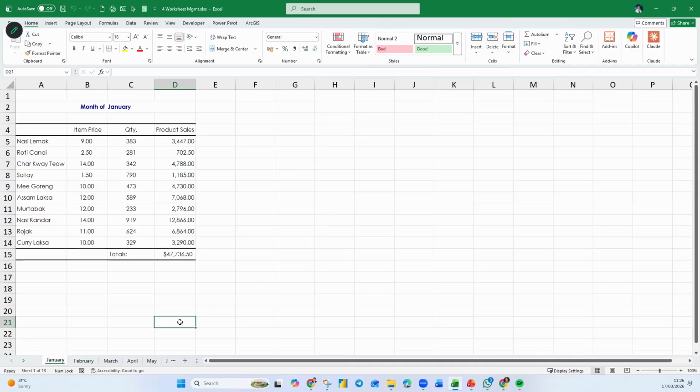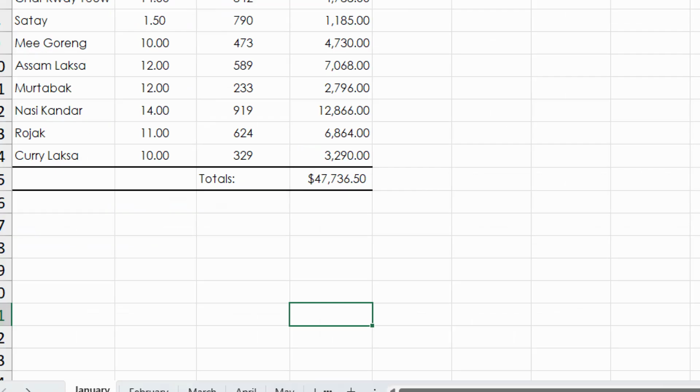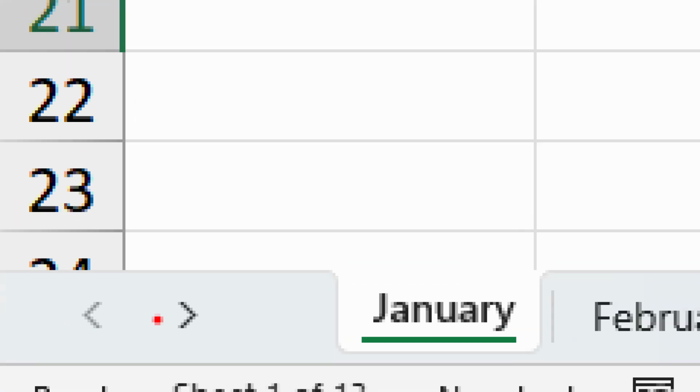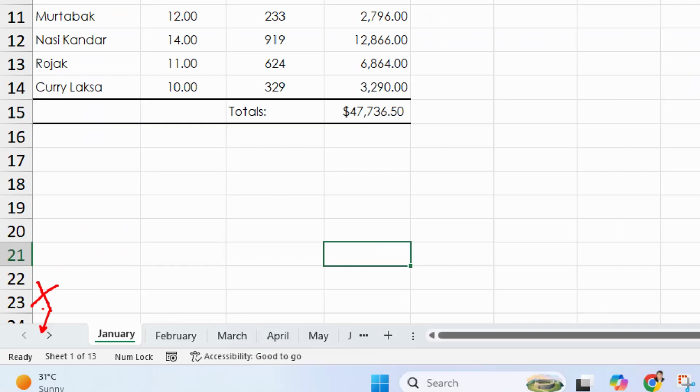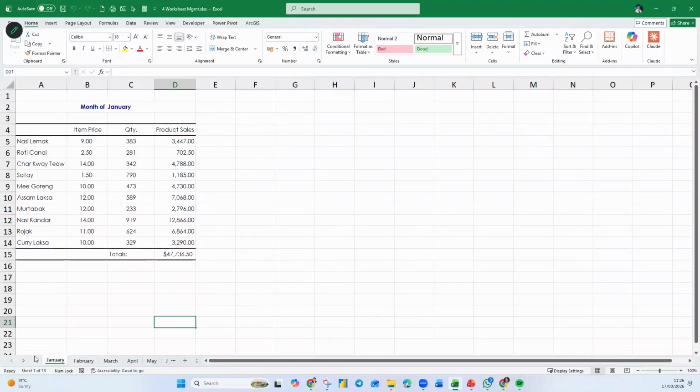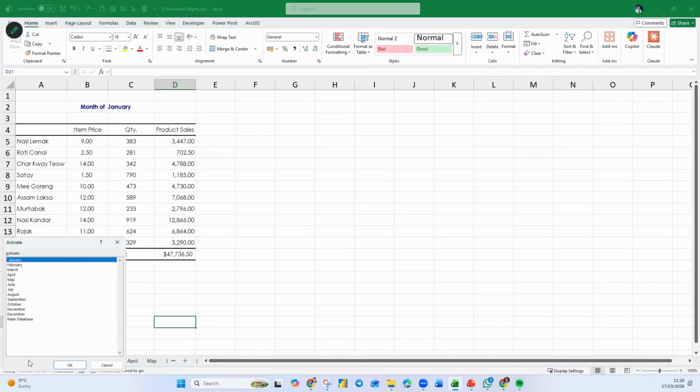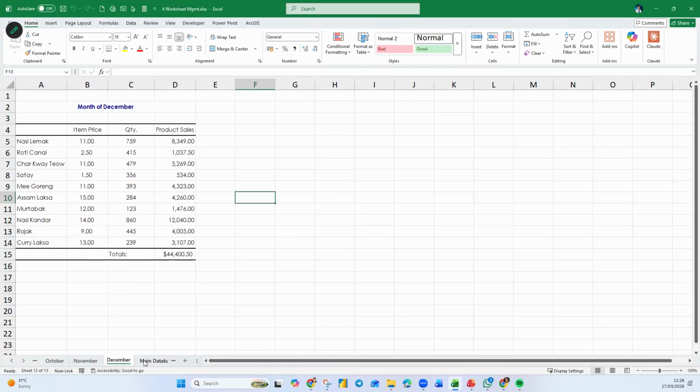If you want to go to a worksheet that is quite far away, don't click here. I repeat, don't click. But you right click. When you right click, you will be given a list. So if you want to go to December, you just click December. Or you double click, and it will bring you there.